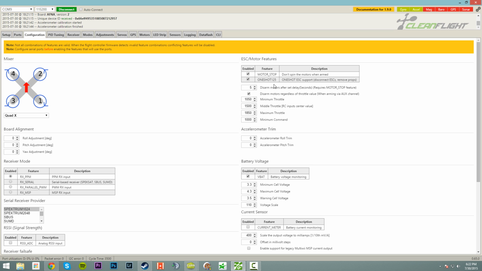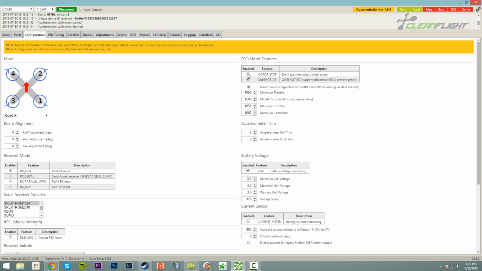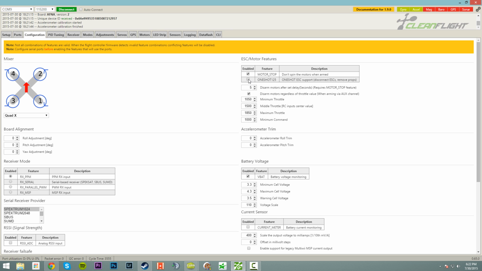A couple of things that I do is I definitely enable motor stop and OneShot 125. Only enable this if your ESC supports it. And I bump this up to like 8.